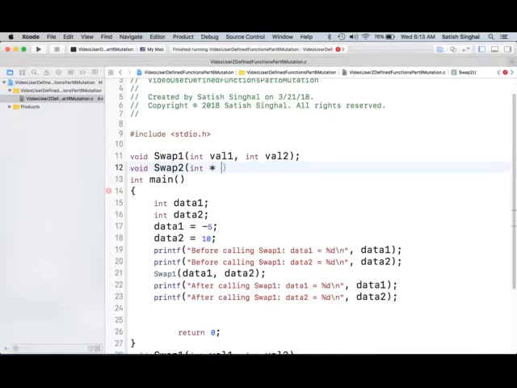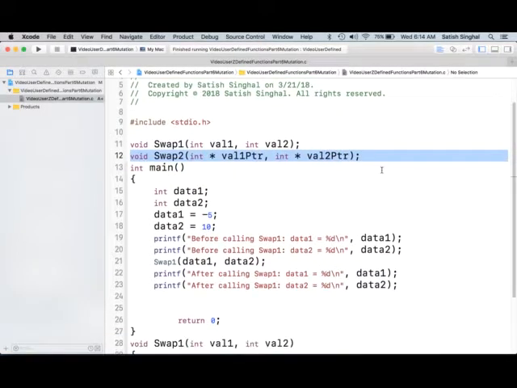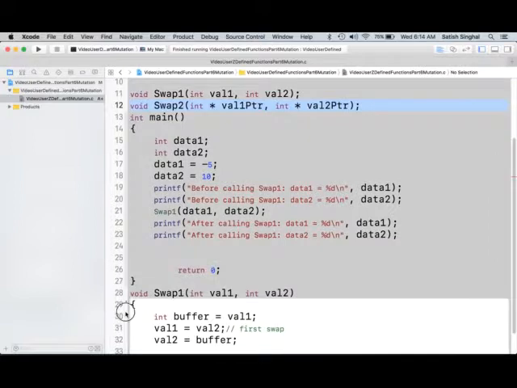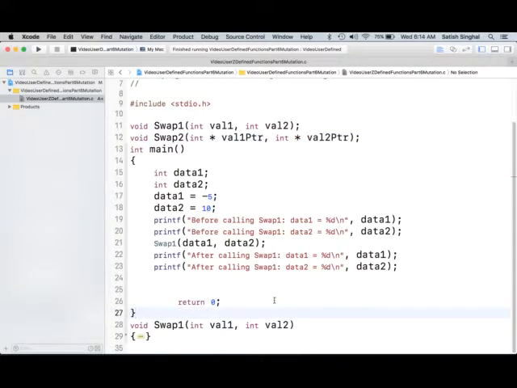Int asterisk val1 ptr, and int asterisk val2 ptr. Okay, so this time we're going to pass the pointers and then see whether mutation occurred or not. So this one doesn't work. Let's try this one.